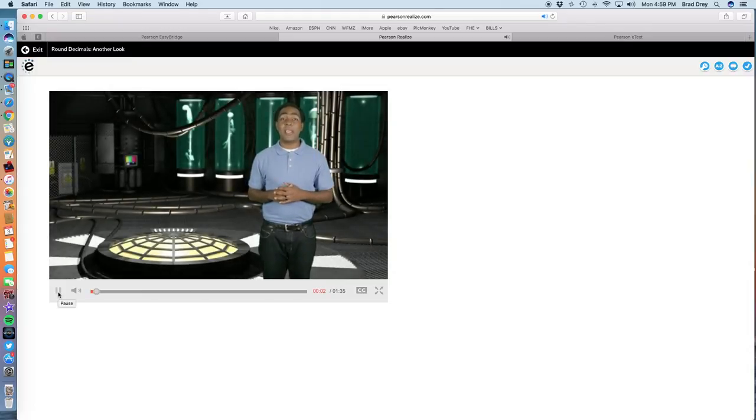Hi folks, I'm Joseph, and here's today's example problem. A Texas Longhorn bull has horns that are approximately 2.77 meters long. What is 2.77 meters rounded to the nearest tenth?